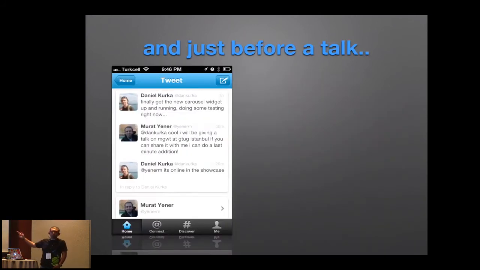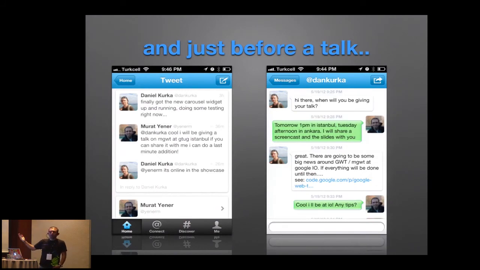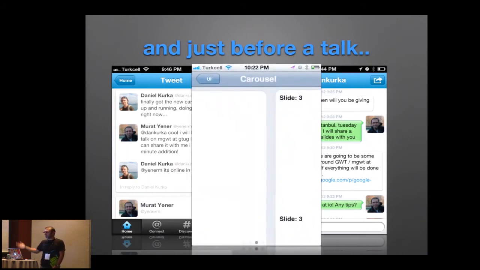Then I was just going to give the first version of this talk, and finally he said, okay, it's in the repository, so you can see our SMS and tweets. So I was one of the first people who gave a demo on the carousel in MGWT, which I can say, I tried most of the similar components in other frameworks, also MGWT, and this really works well.